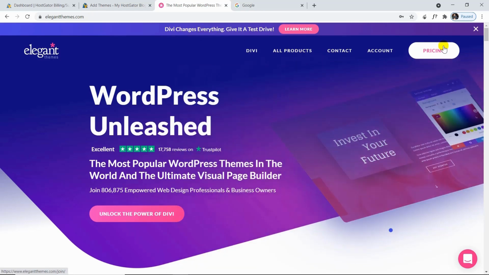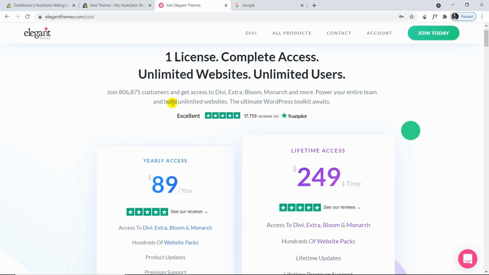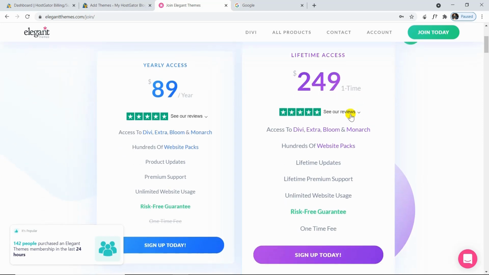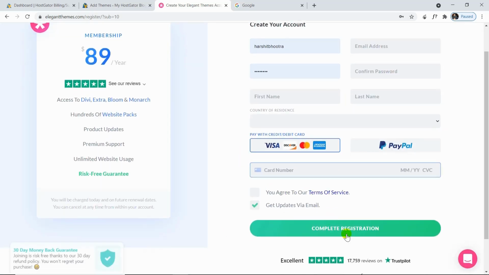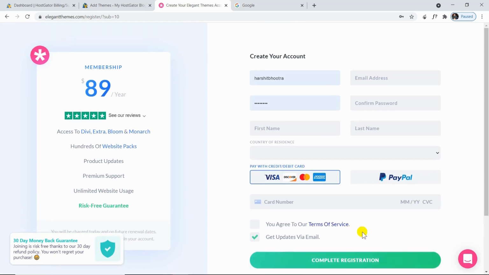Here, you need to click on the Pricing tab. You can see that they're offering yearly access, which is for $89, as well as lifetime access, which is for $249. If you're lucky enough, you will be offered a discount here. You can select any of these plans and click on the respective Sign Up Today button over here. Here, you simply need to fill in the information to create your account, and once done, click on Complete Registration. And then you'll be able to purchase the Divi theme from this amazing website.